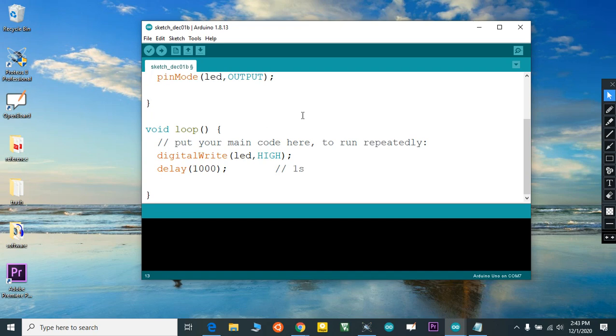If I want a delay of 10 seconds, what should I provide as an argument? I need to provide 10,000 as the argument. Once I set that, I turn off my LED.